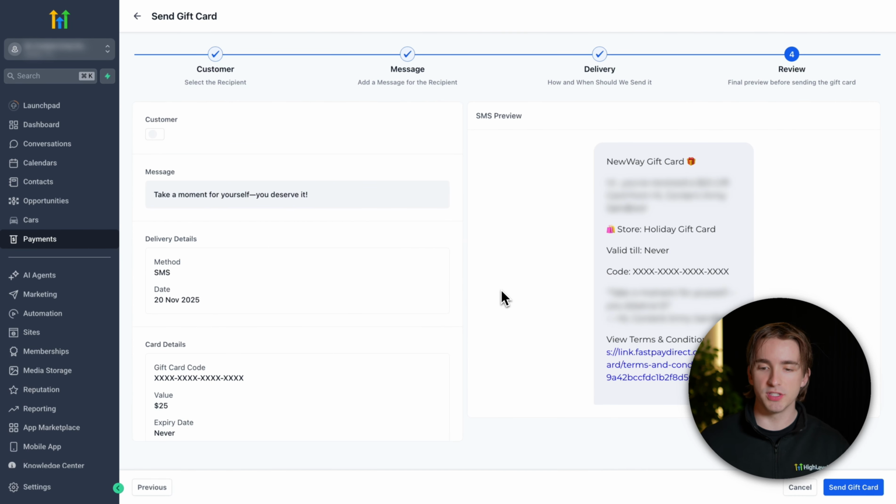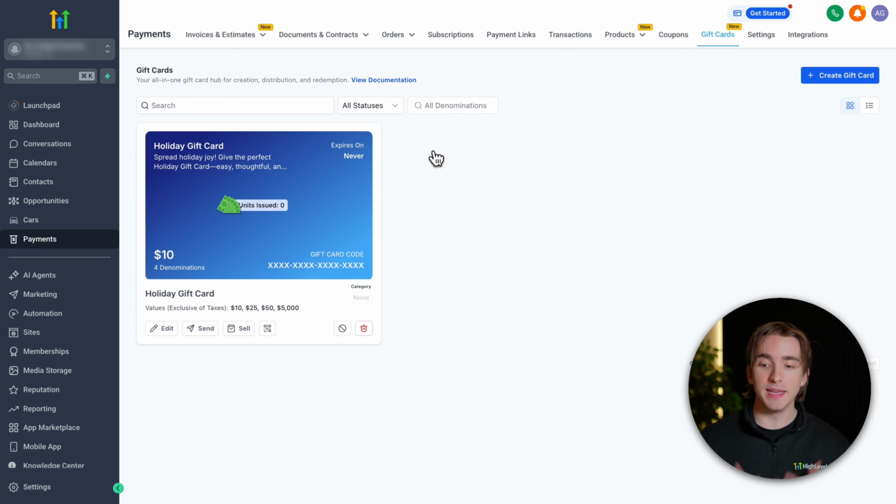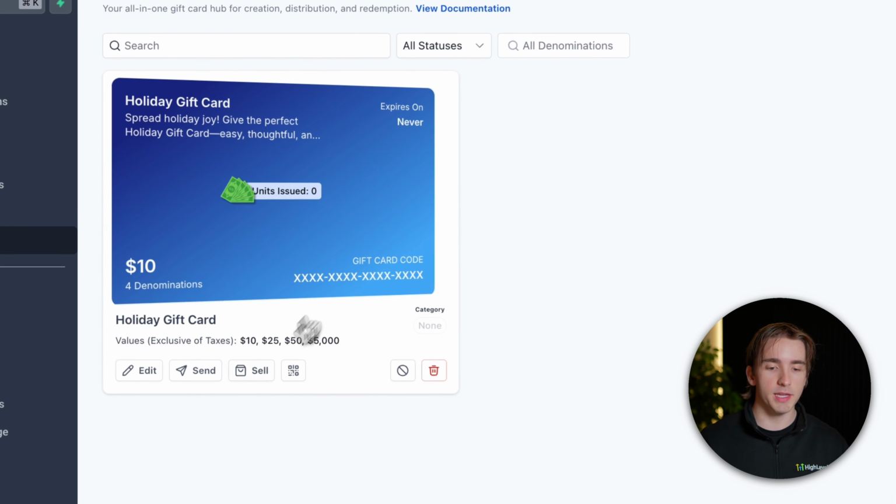On the last step, you'll see a preview of what this looks like, and it'll look different depending on if you're sending through SMS or with a PDF or QR code or through email. But regardless, when you're ready to send it, you can click Send Gift Card, and then you'll send this to the customer. By doing that, we can give the gift card to a customer inside of our agency, but if we want to sell it, then what we can do is we can click Sell.